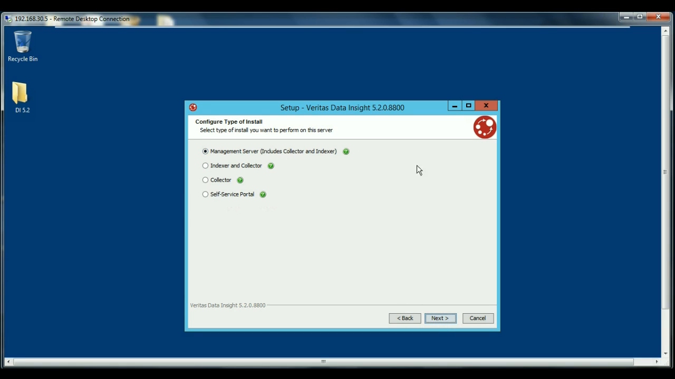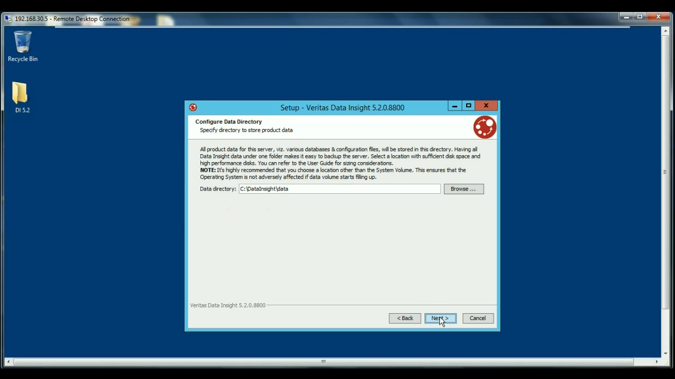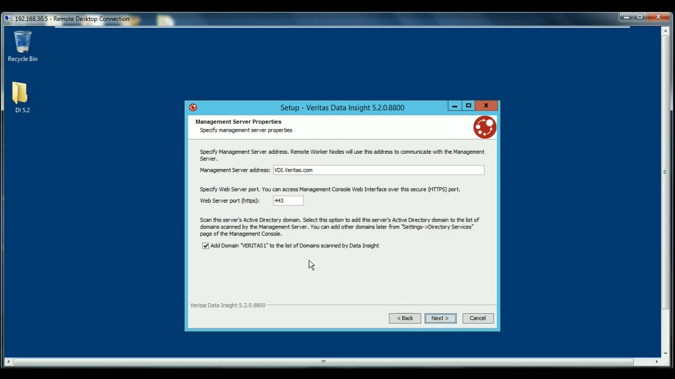My VDI server on which I am installing this Data Insight will be acting as a collector and indexer, and it will give me the management console for the Data Insight. But if you want, you can have a separate computer, either a physical machine or a virtual machine, for the role of indexer and collector, but for the sake of this video both the roles will be installed on this server, and I'll leave that to the default for the data directory.